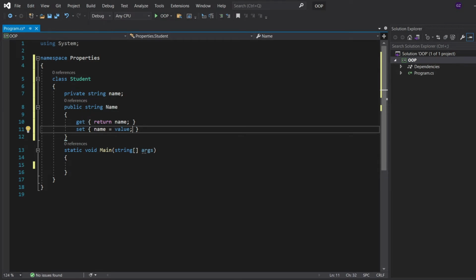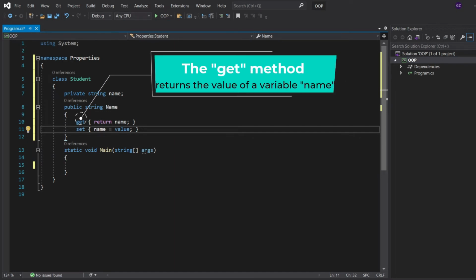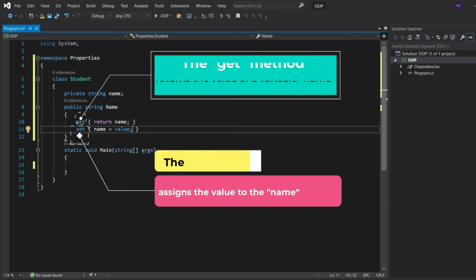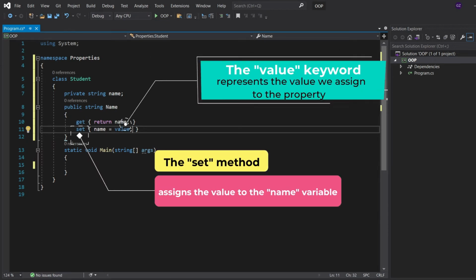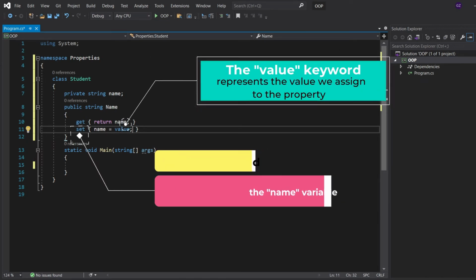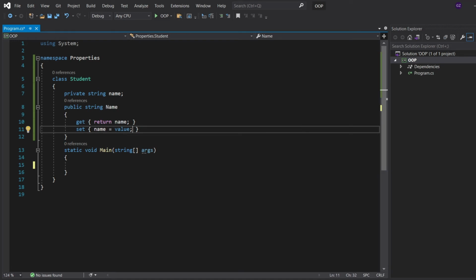The name property is associated with the name field. It is a good practice to use the same name for both the property and the private field, but with an uppercase first letter. The get method returns the value of the variable name. The set method assigns a value to the name variable. The value keyword represents the value we assign to the property. Now we can use the name property to access and update the private field of the student class.